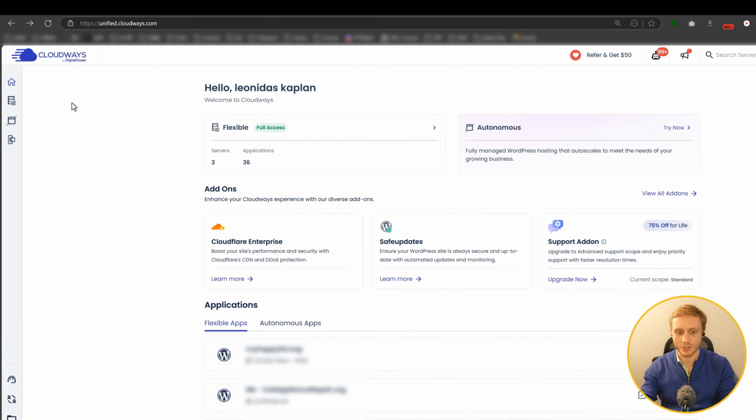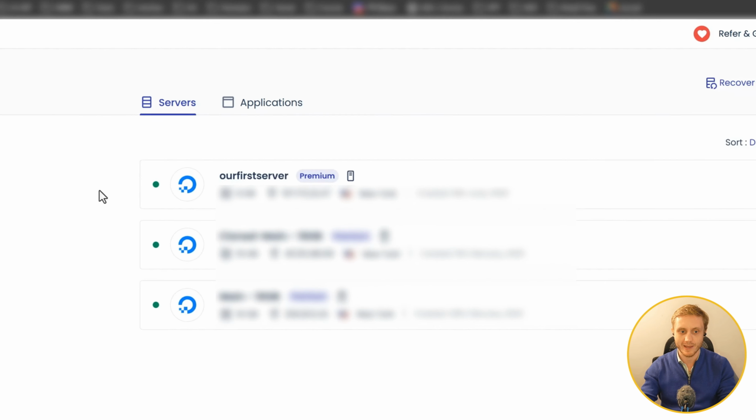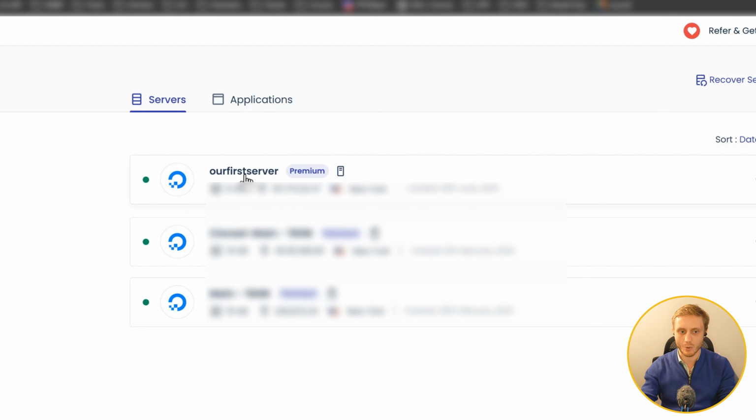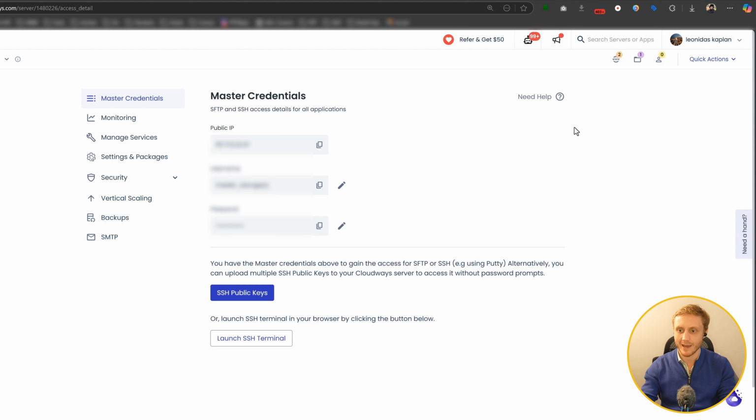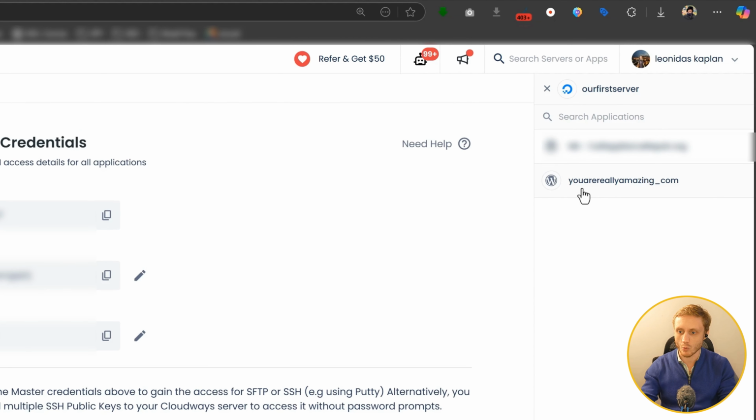let's go ahead and go into our server. So you can do that 2 different ways. One is to go on the left side here and select My Servers. And then you select your server, so our first server. And then for the websites themselves, you simply hit this little globe and you select your website. So in this case, it is youarereallyamazing.com. This is the website that we previously made.